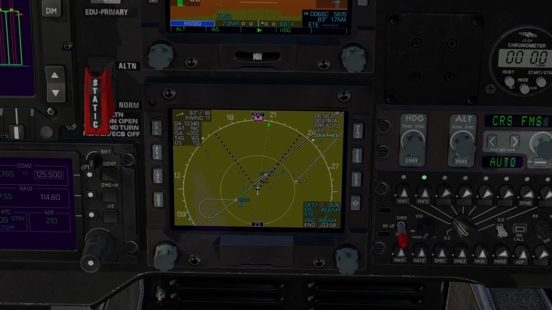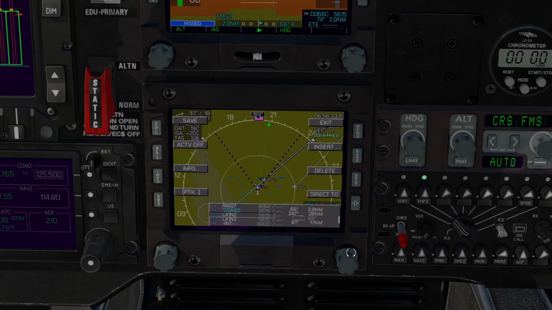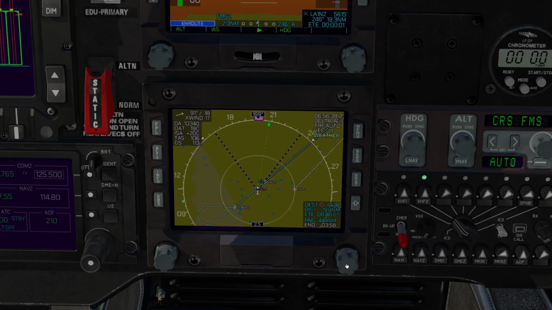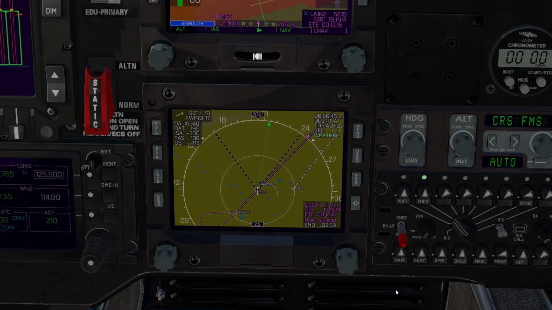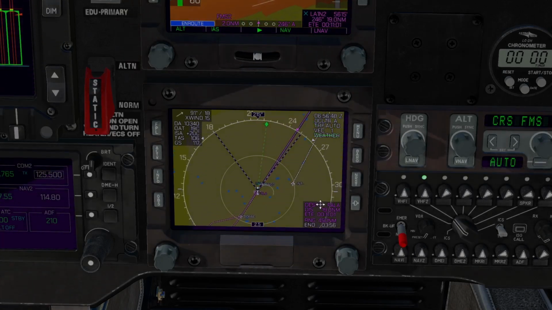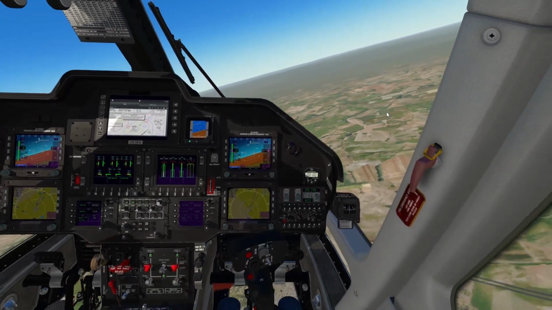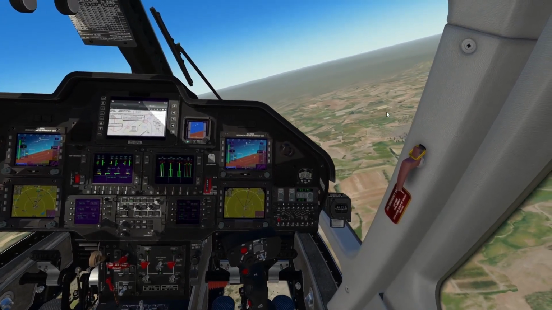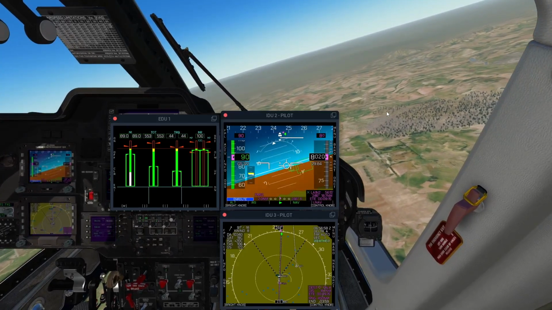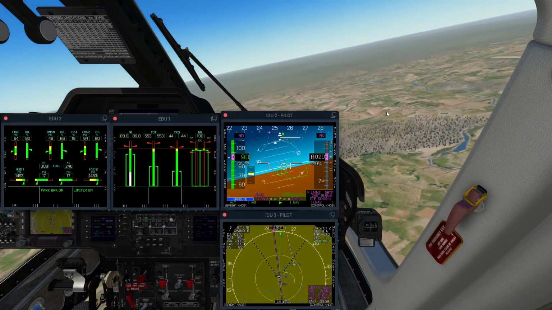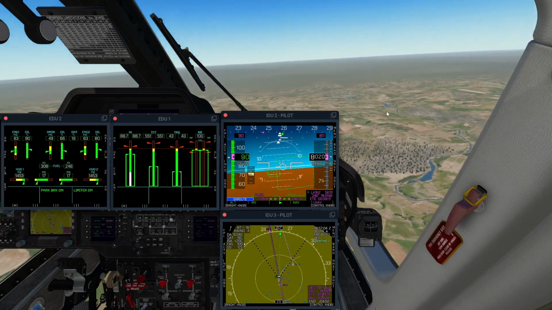So let the helicopter fly towards the course here, and when it's about to reach it, activate this one here, waypoint, and now it will turn and fly towards the initial approach fix, where it will then do the holding pattern.